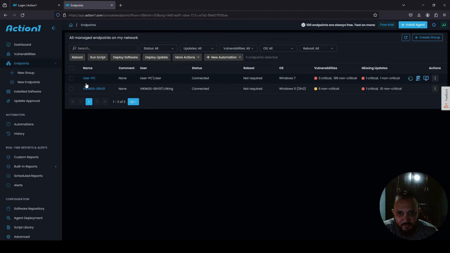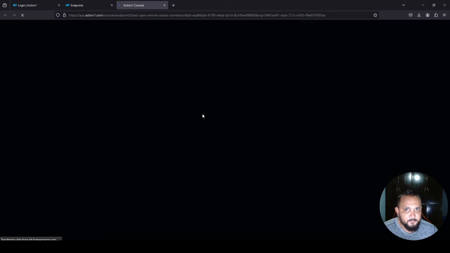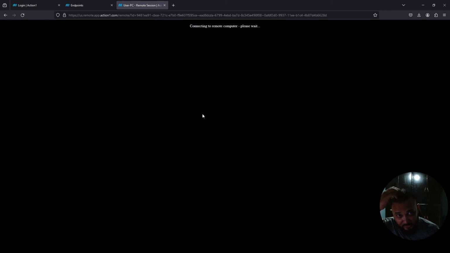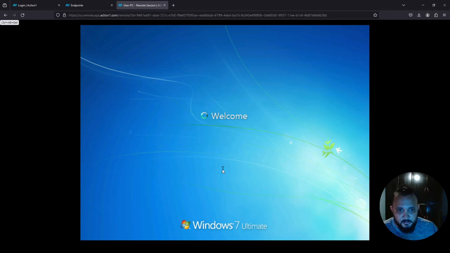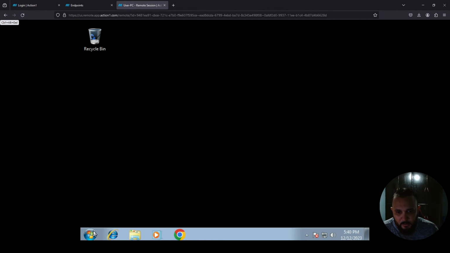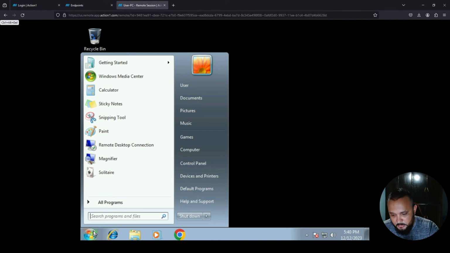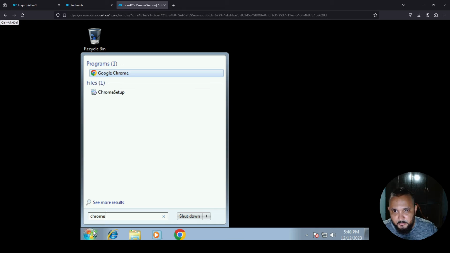So if I head back over to that, and I choose that, and I go to remote desktop, more than likely we should not see Google Chrome available here if all went as planned, right? So login and Chrome.